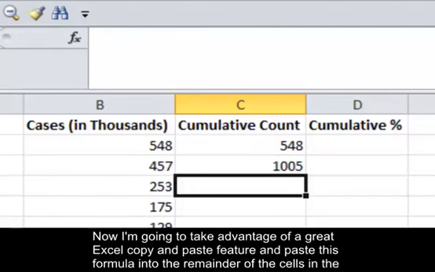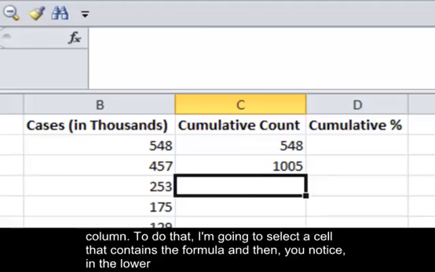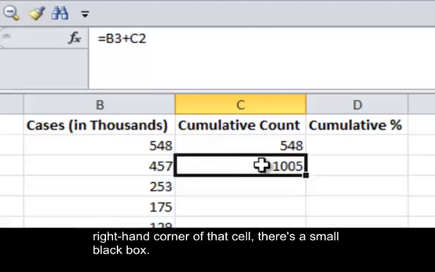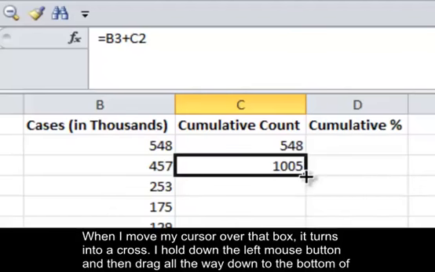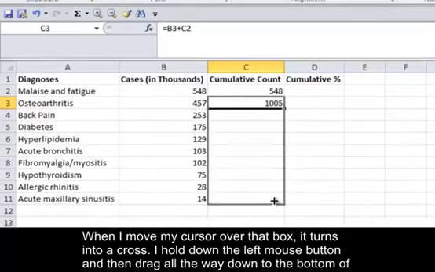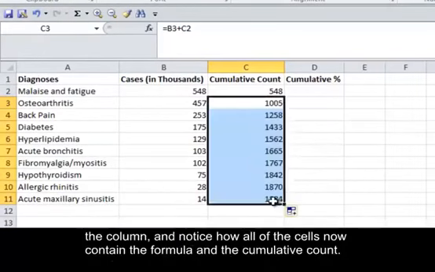Now I'm going to take advantage of a great Excel copy and paste feature and paste this formula into the remainder of the cells in the column. To do that, I'm going to select the cell that contains the formula, and then you notice in the lower right-hand corner of that cell there's a small black box. When I move my cursor over that box, it turns into a cross. I hold down the left mouse button and then drag all the way down to the bottom of the column, and notice how all of the cells now contain the formula and the cumulative count.